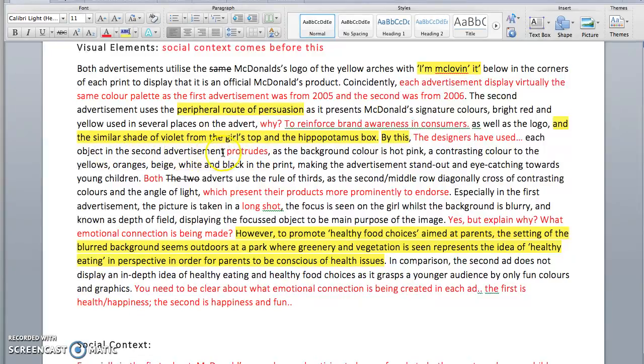Each object in the second advertisement protrudes. It doesn't protrude. It has been foregrounded by the designer's choice of layout and graphics. Okay, so you have to make sure, I did say this in class, that you are using the language from that handout, Elements of Visual Language. And there are 2 advertisements to show you how to incorporate that technical language into your analysis. And you need to make sure that you're doing this, okay?